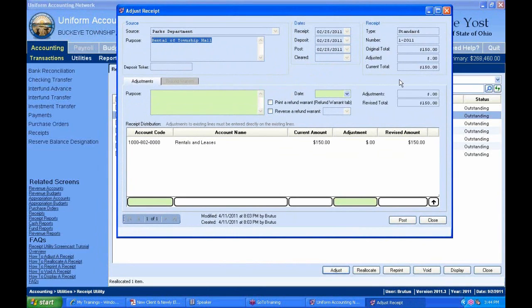So what happened in this case? Well, a customer rented our township hall for some use, party or something, and they paid $150. But apparently $50 of that was a deposit. Well, they've already used the hall and no damage was done, so we owe them $50 back. It was just a deposit. Well, originally, we might end up keeping that money if they did any damage. That's the whole purpose of it.